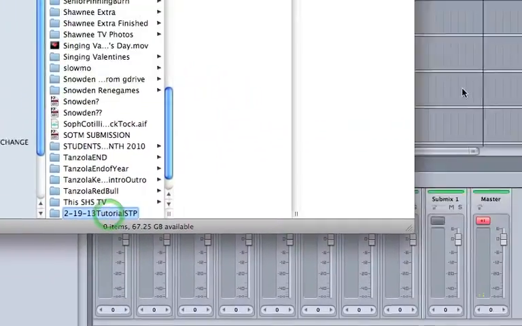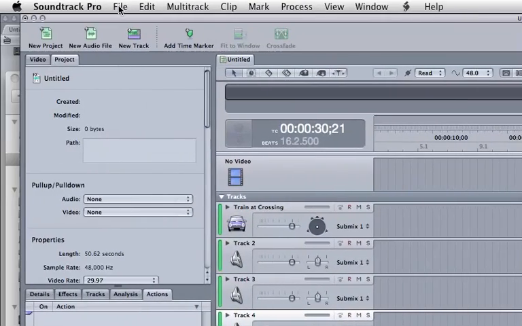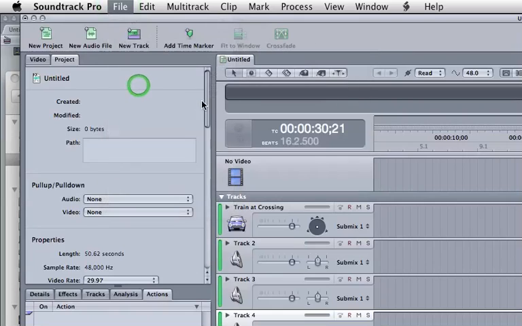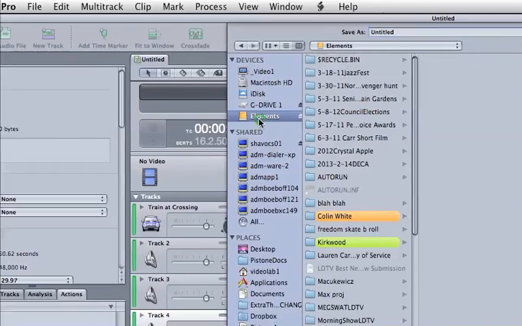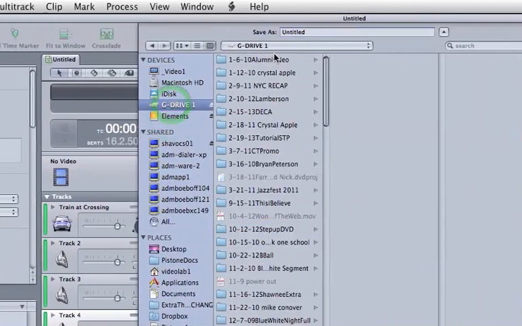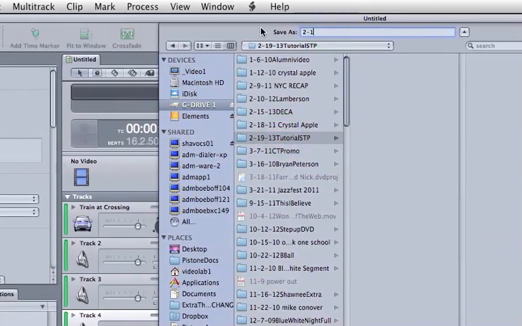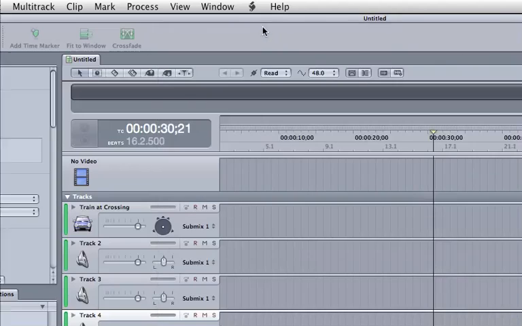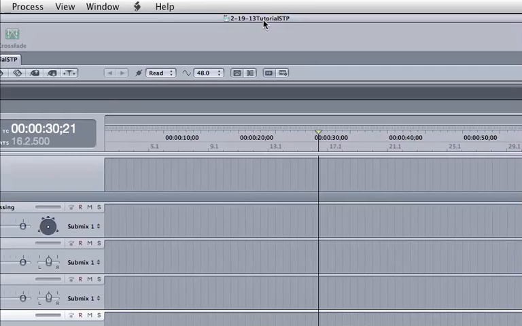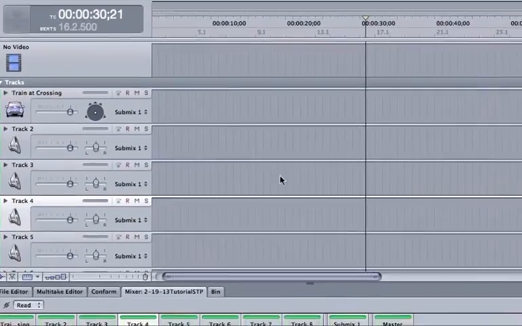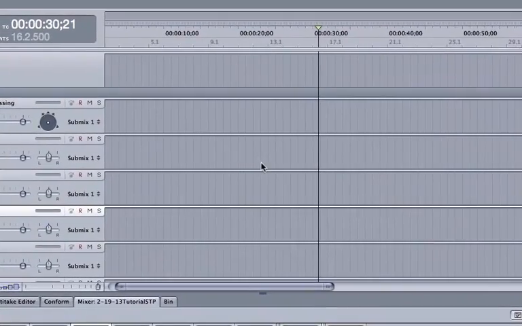Tutorial Soundtrack Pro. So in this folder, I'm going to save my project file. And just like Final Cut Pro, your project file is saving any of the arrangement that you make on the timeline. It's not actually saving audio files.